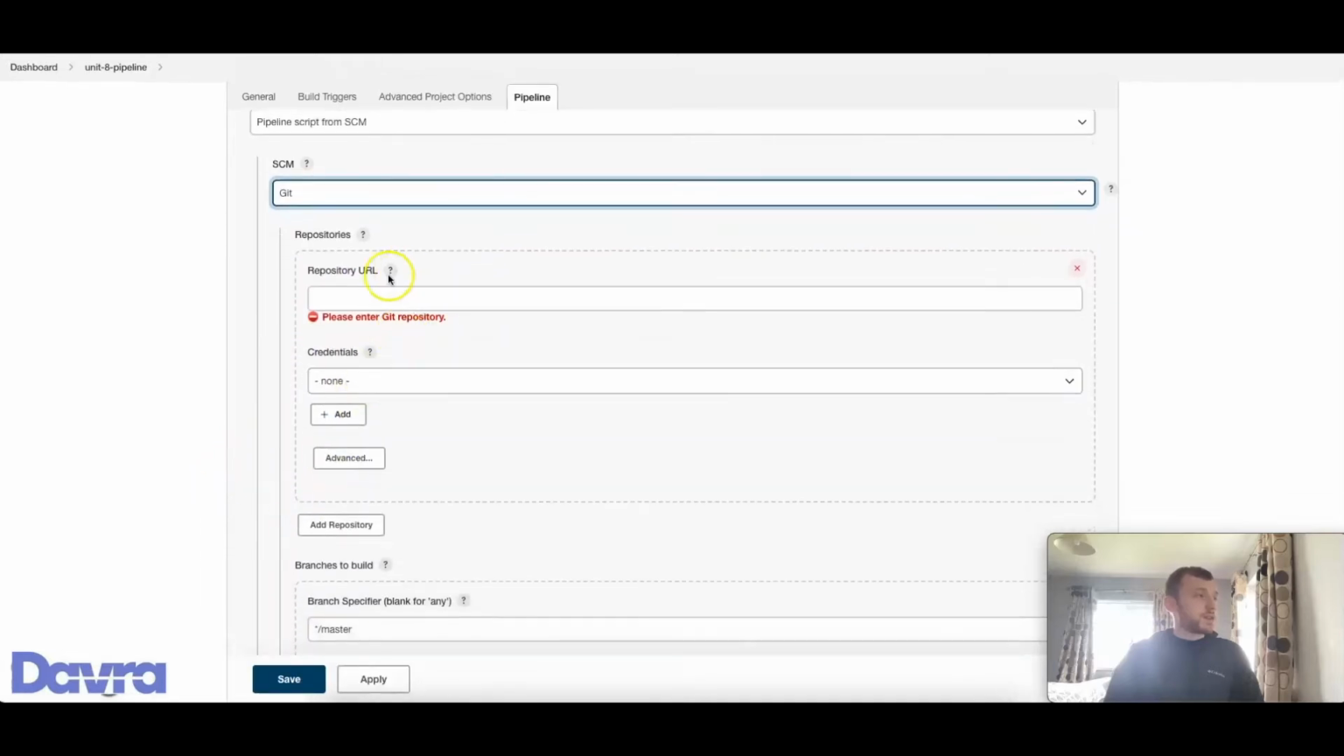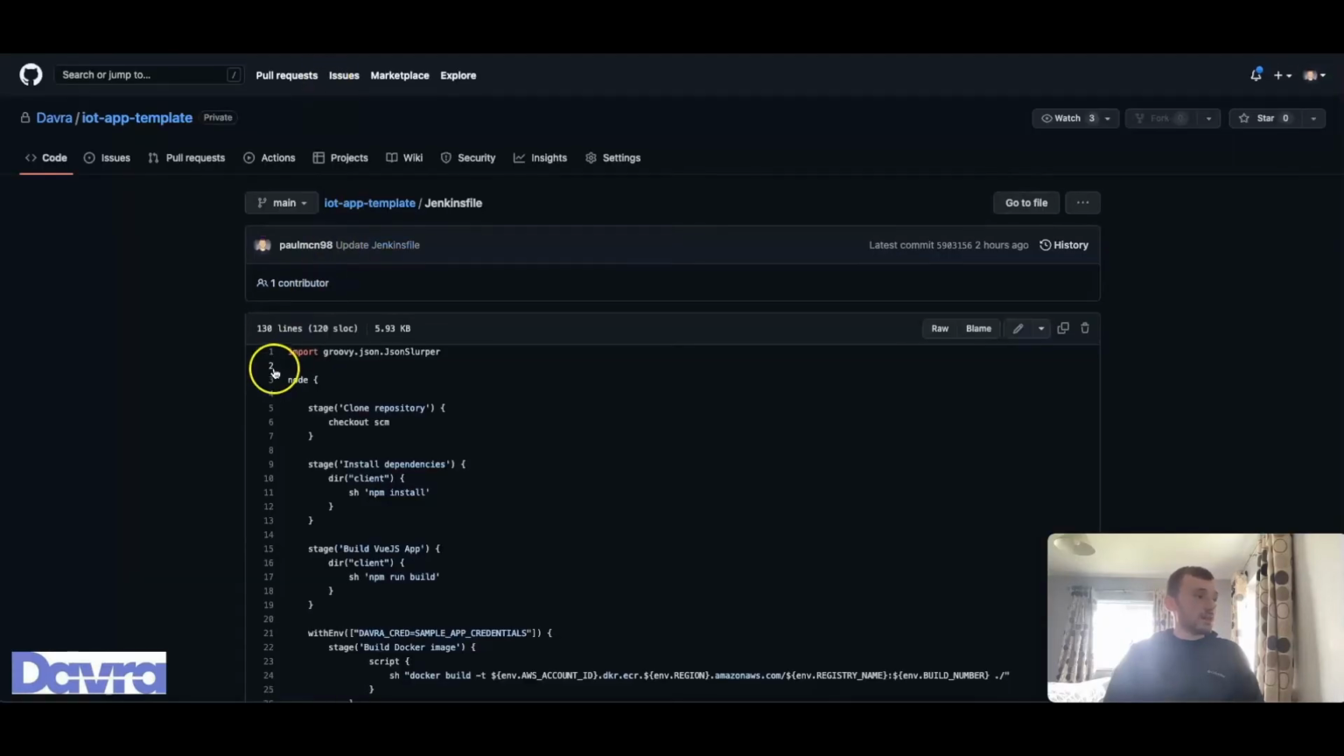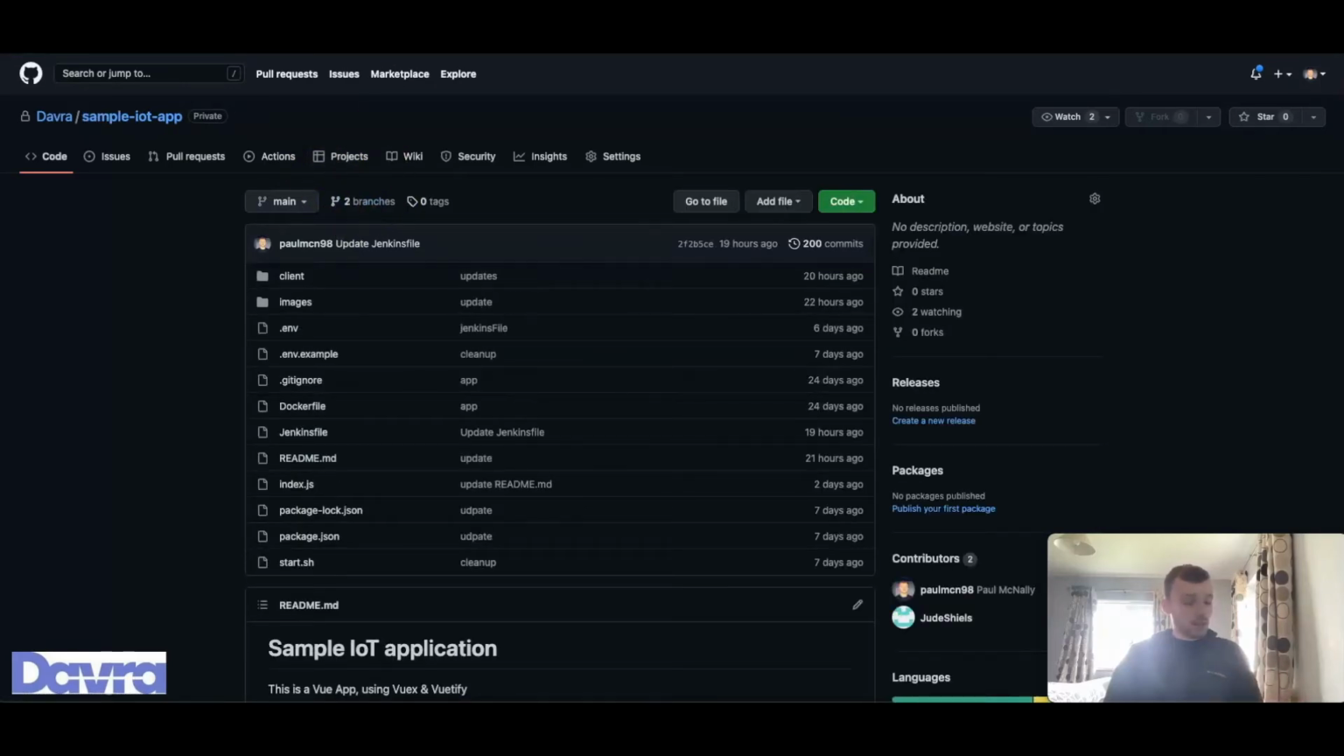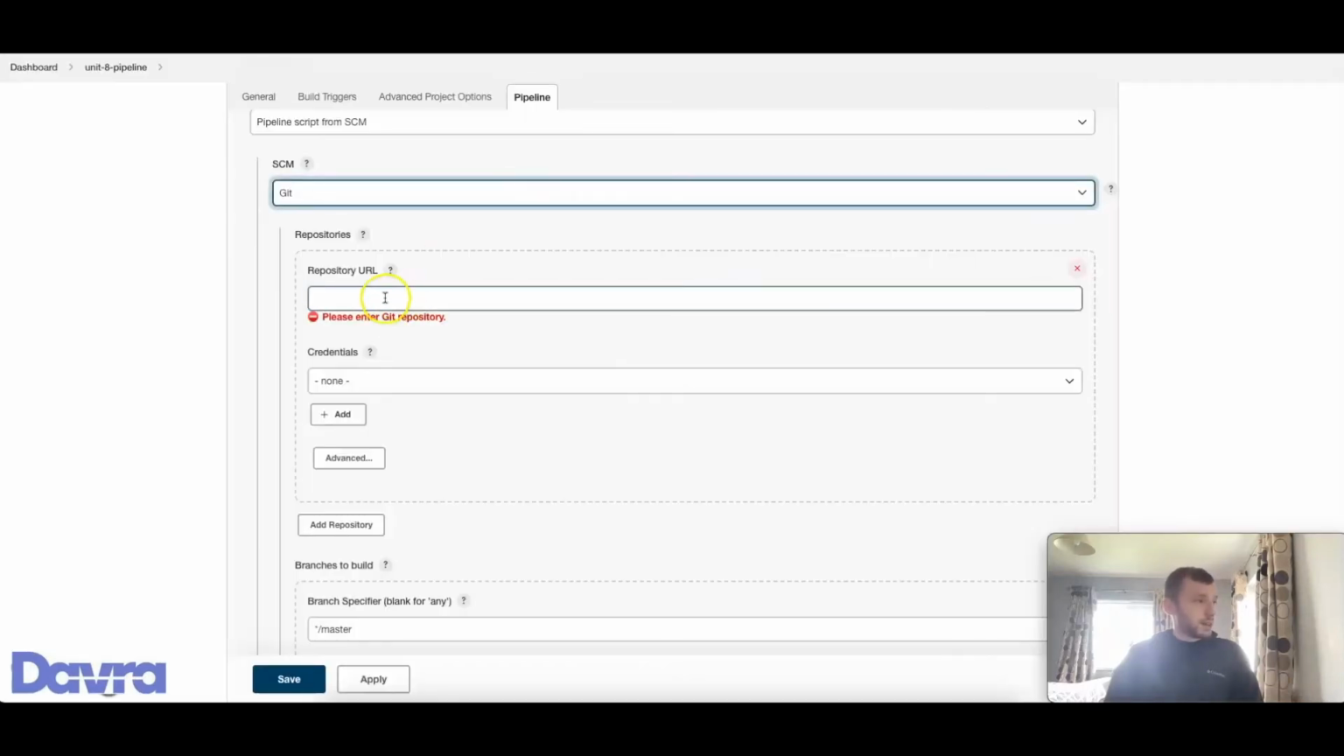Now your repository URL, so don't paste in the template one. When you fork this repo, you'll have your own URL. That's what you'll use for this. So that's exactly what I'm going to do. I have my own, and I'll paste it in there.